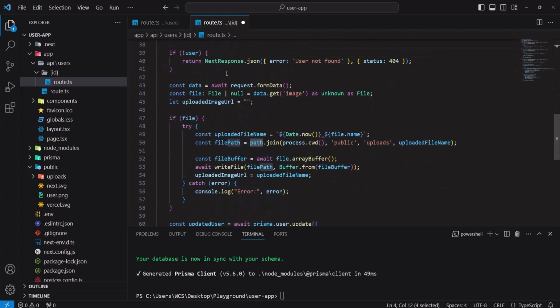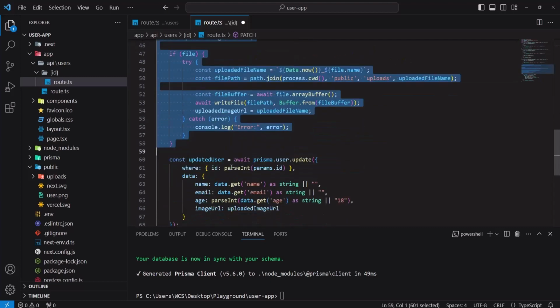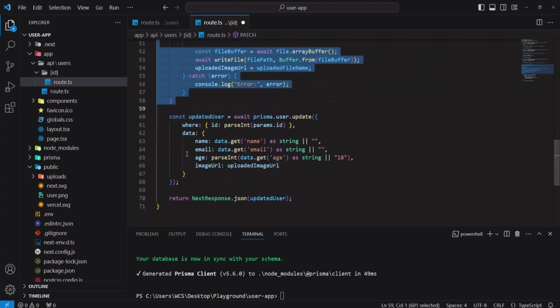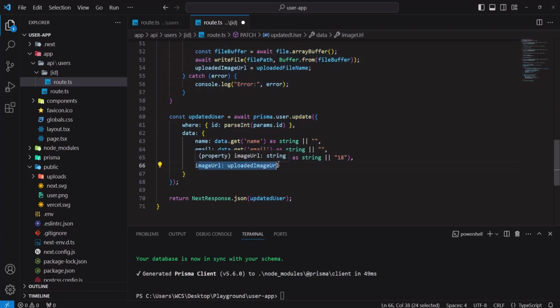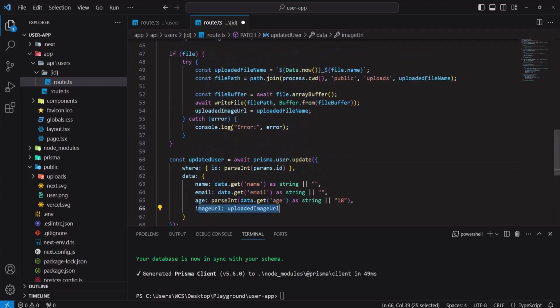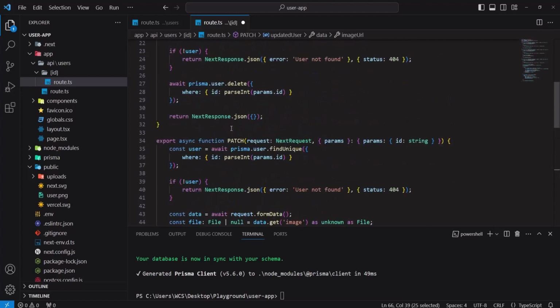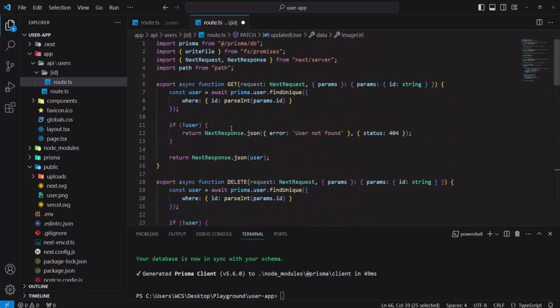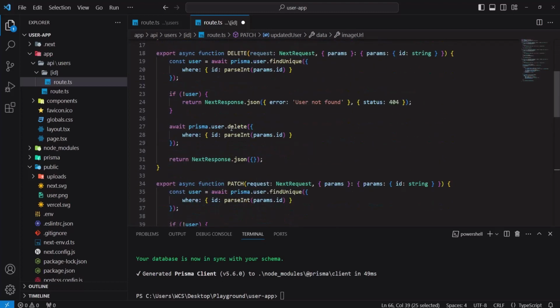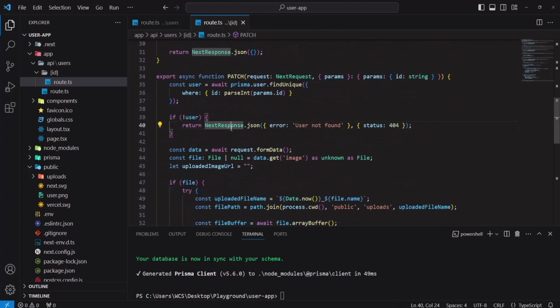So let's explain this. This is almost like the previous one. What we are doing is almost identical, nothing special here. We are just, instead of creating, here we are just updating with a where condition and providing the image URL, nothing new here. So this is for this function and we don't need to change anything in this API. So let's save this.